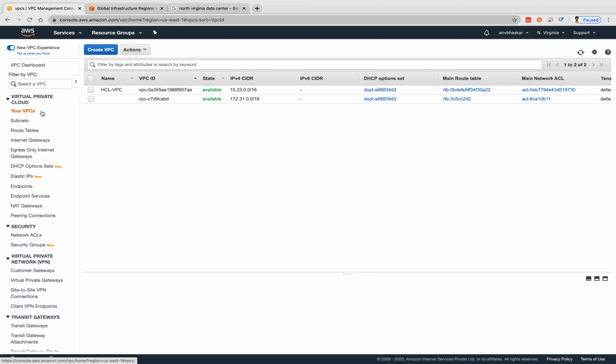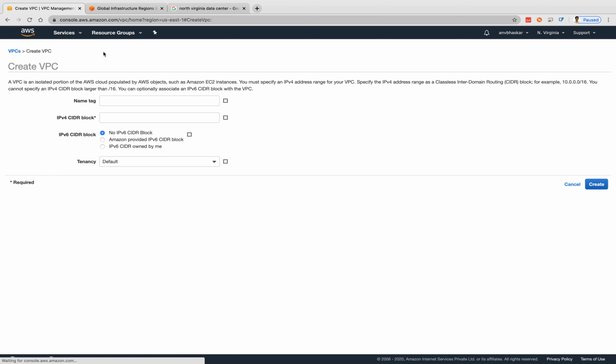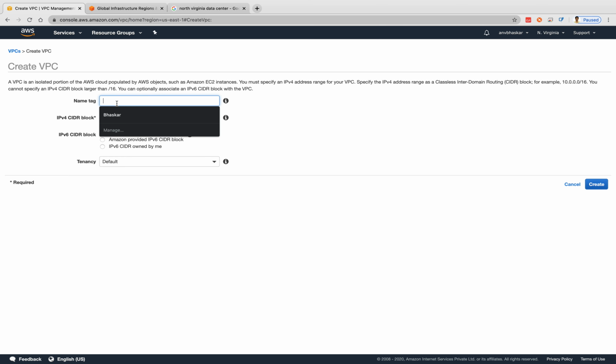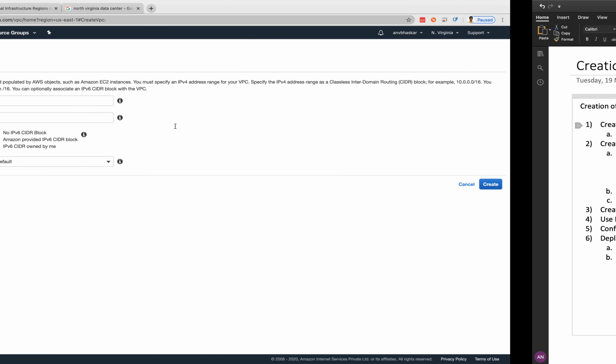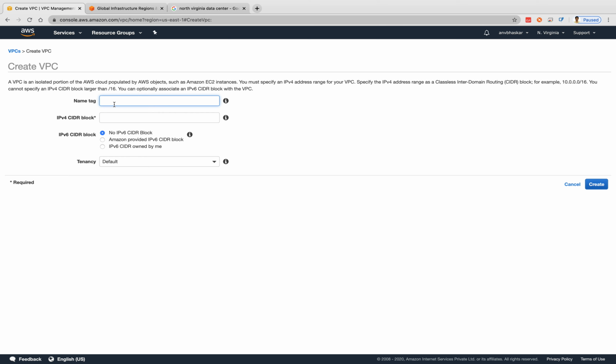Here in Your VPCs, when you create, click Create VPC. Here you need to provide the name tag and the IP address. As I said already, you need to allocate an IP address range. The name I want to give is Wipro VPC. I am giving the same name, Wipro VPC.